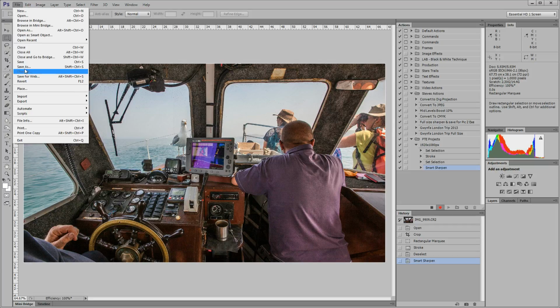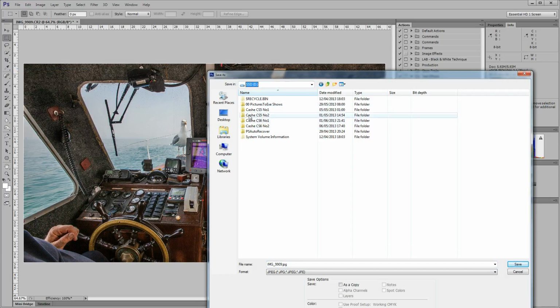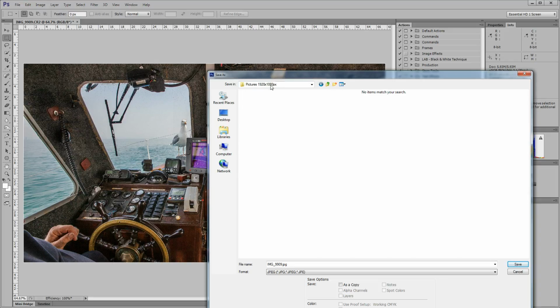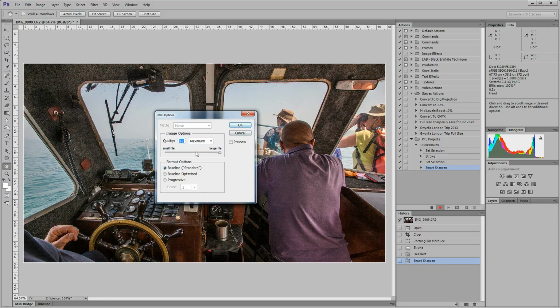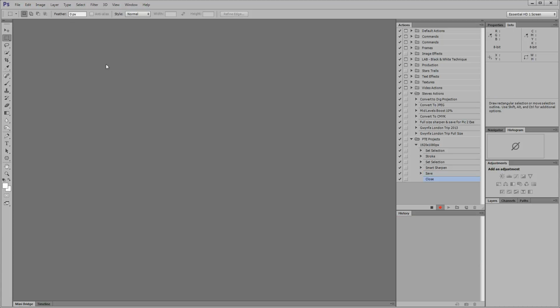So it's File, Save As. Tell it where I want to save it, in the SD folder there, D drive, Pictures to EXE. It's on Skomer Island and it's Pictures 1920 by 1080 pixels. I'm not going to change any of the title. I'm just going to say Save, Maximum Quality, OK, and then stop. Then close the image, which records as a close there. I'm going to now stop the action.